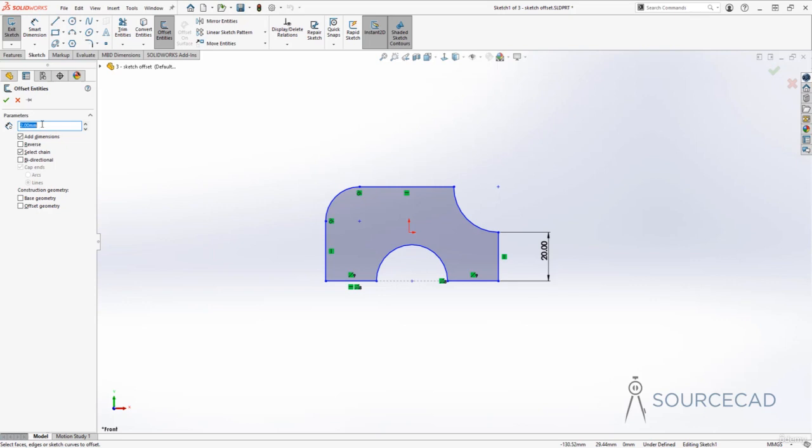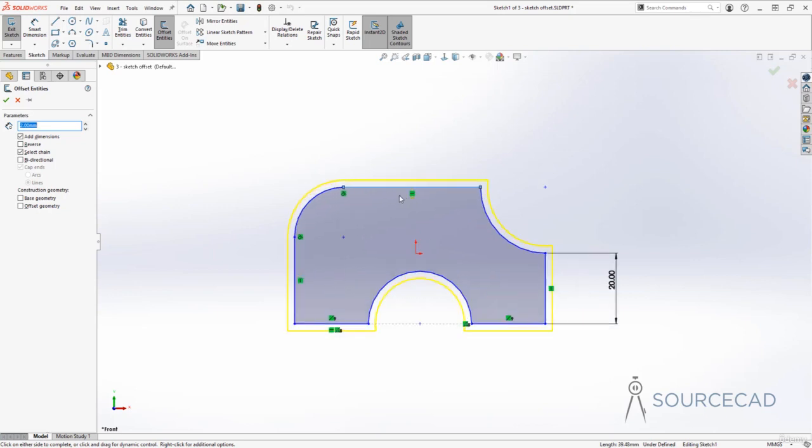So let's first analyze the options that we have. The first option is add dimension. It is checked, so basically this will add the dimension. Then we have reverse and select chain. Let's keep everything unchecked except for add dimension and select chain. I'll show you what these options are in a moment. With these options checked, click on maybe this line and you'll have this. It will create a complete offset like this, basically creating the same kind of geometry just outside at a gap of 2 unit, whatever you've specified.